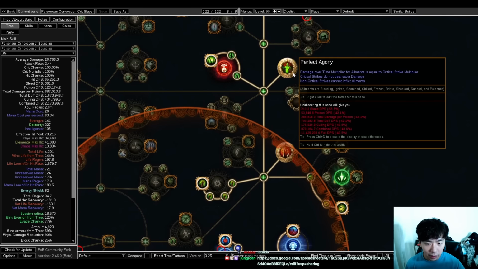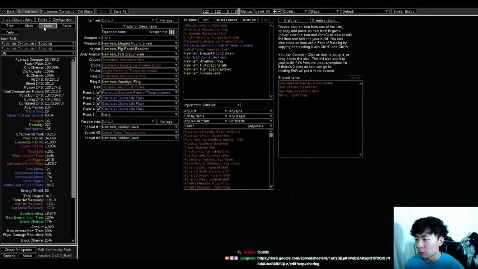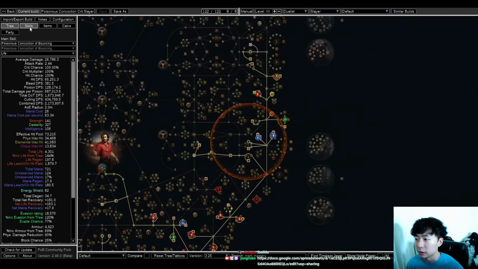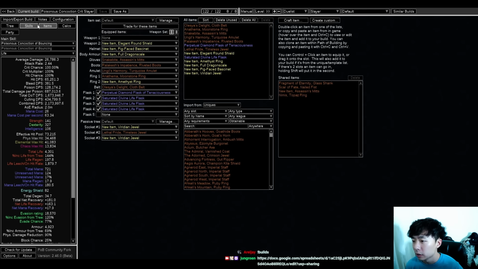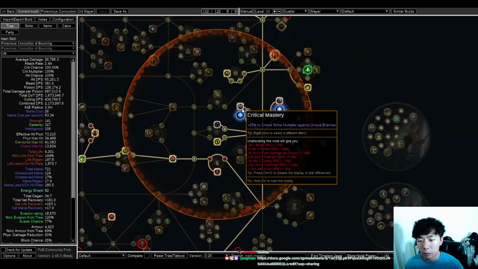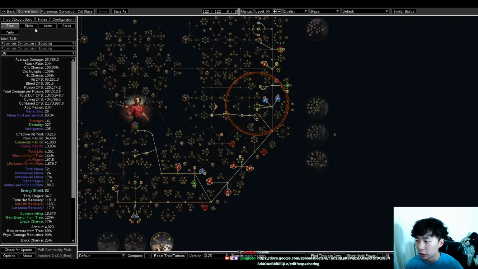So firstly, Perfect Agony gives you dot multi for crit multi, but you don't want to build dot multi anymore. So what you do is you just skip every single source of dot multi that's on this build, and then you just take this node and you just build crit multi instead. I think I'm also running Assassin's Mark, and you can also go for a crit implicit on your chest. And then I'm taking crit multi here, anywhere you can get critical strike chance multi, it's quite strong.